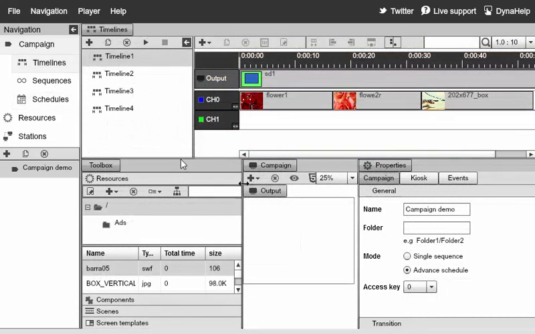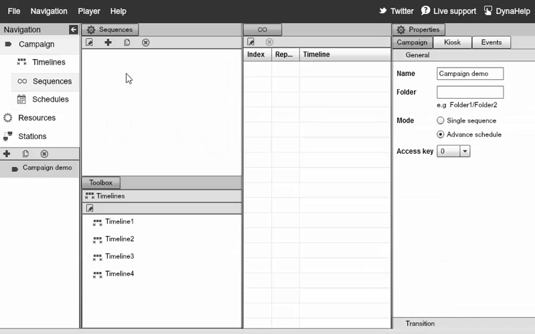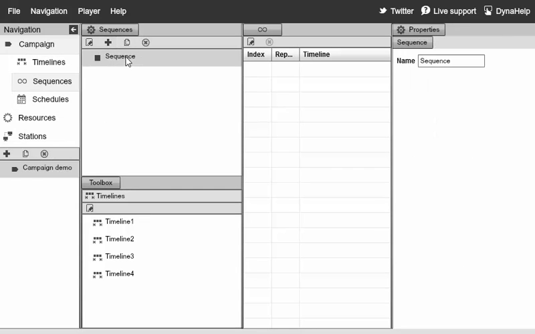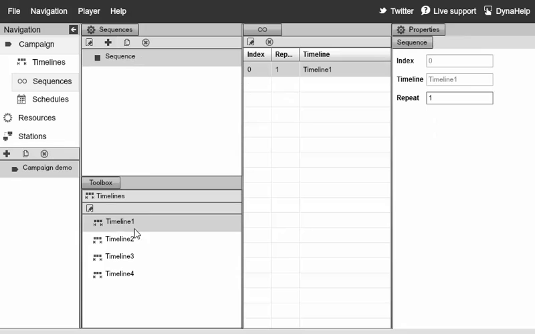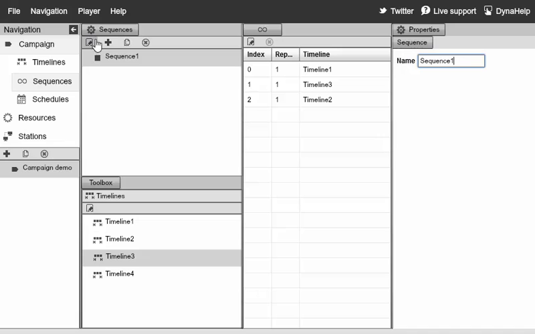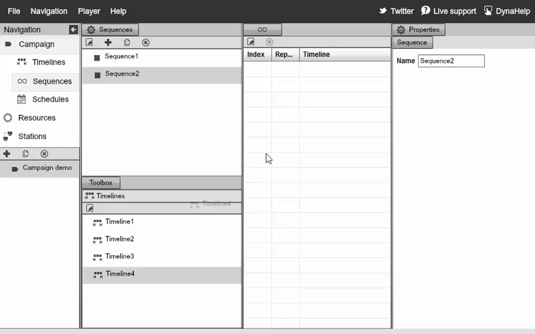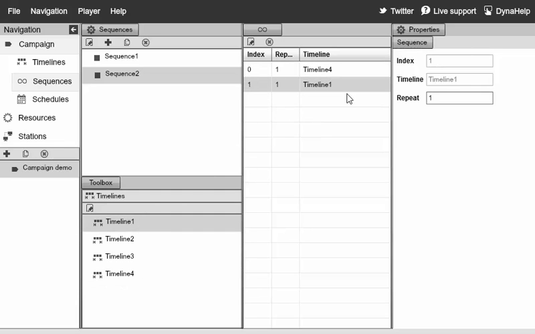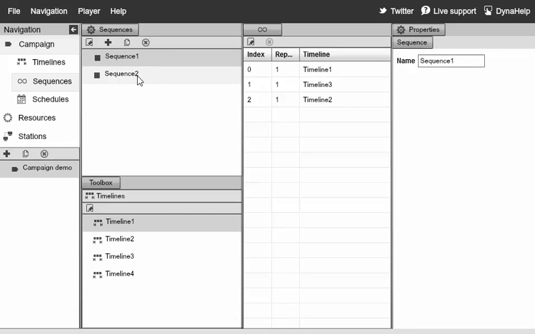Now here, under the Signage Studio, I'm going to go back into sequences. I will create myself a new sequence, and I will set the timelines that I would like to play and the order. So I'll go ahead and change the order, and I'll call this my sequence 1, and create another sequence and add more timelines to it as well. So I have sequence 1 configured as well as sequence 2. And each sequence, as I mentioned, is just a list of timelines and the order of the playback of those timelines. Now I'll go ahead and switch to schedules.